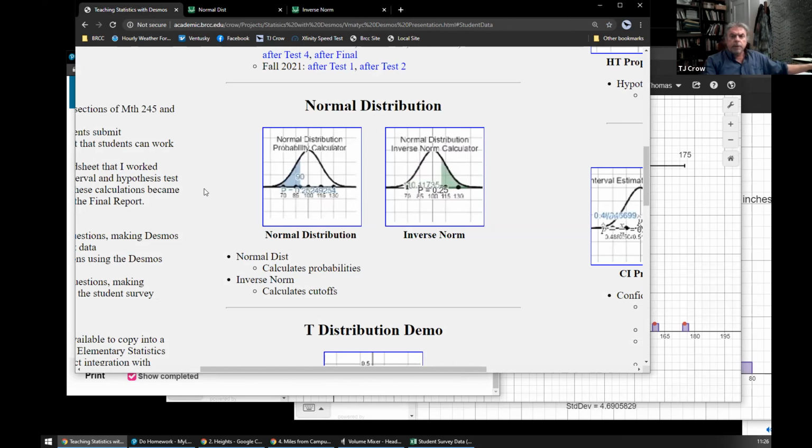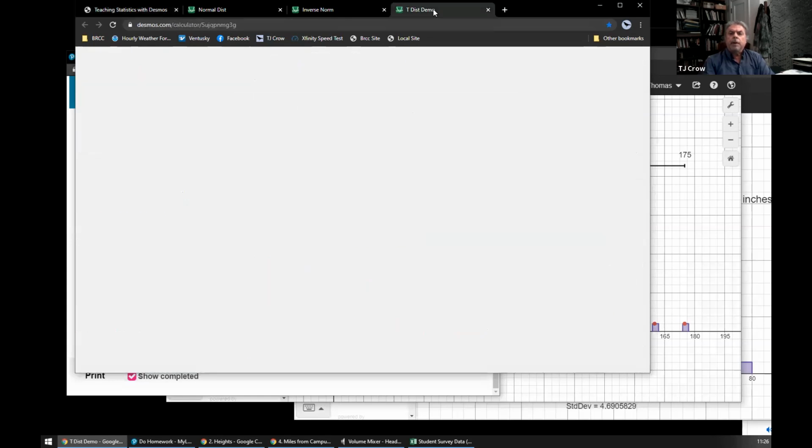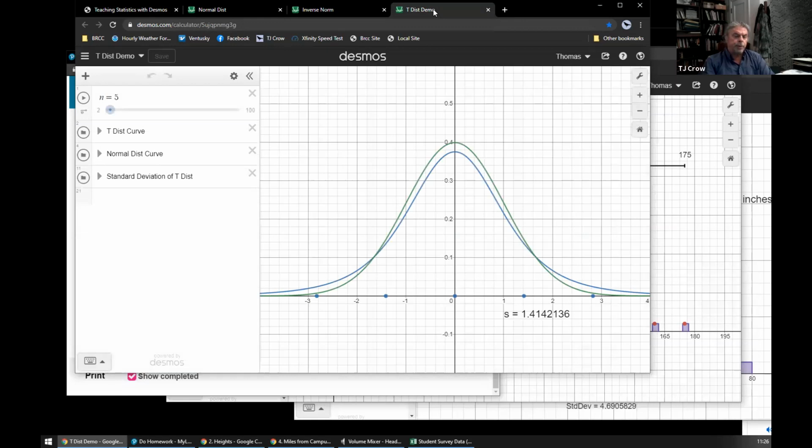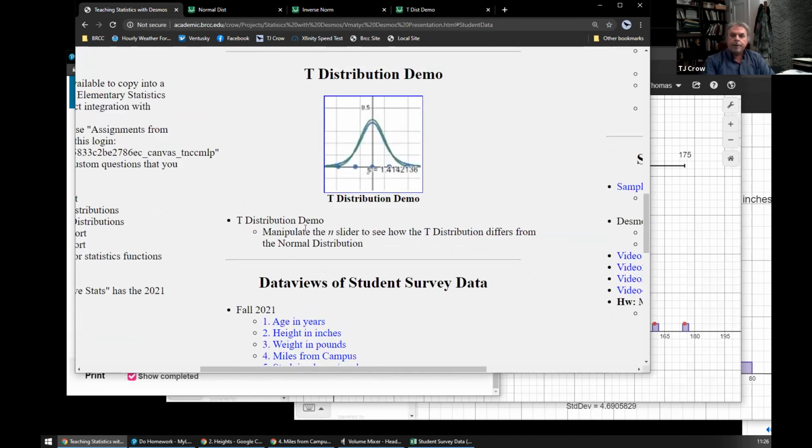Although, wearing my programming hat, I tried to make them as user intuitive as possible. All right, let's move on and talk about, this is just a quickie here, the t-distribution demo. If you ever find yourself trying to explain the difference between a t-distribution and a normal distribution, you can use this little guy. It shows you how the t-distribution's shape gets a little unnormal until you get above 30 or 40. So like it says, manipulate the n slider to see how the t-distribution differs from the normal distribution.